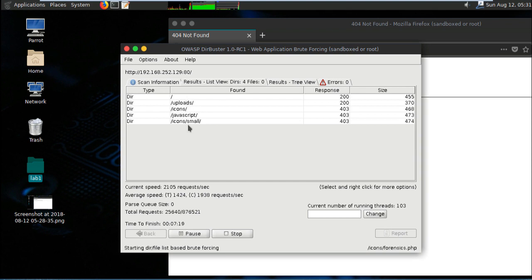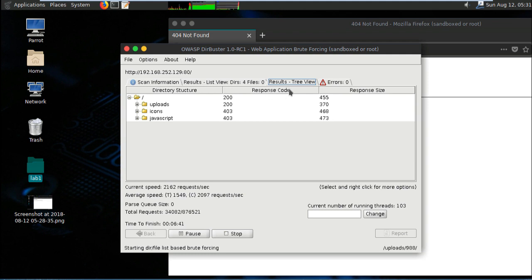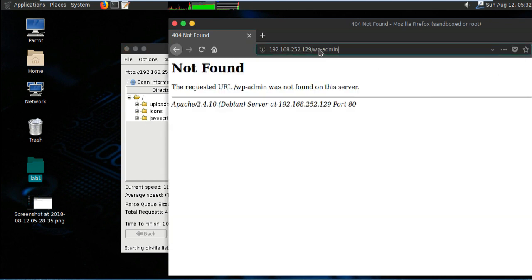So these are the results. It's automatic, it has found these till now. These are the results preview. So this is the website. There is a folder called uploads, there is a folder called icons, there is a folder called JavaScript. If you don't believe me, let me take you to the uploads.